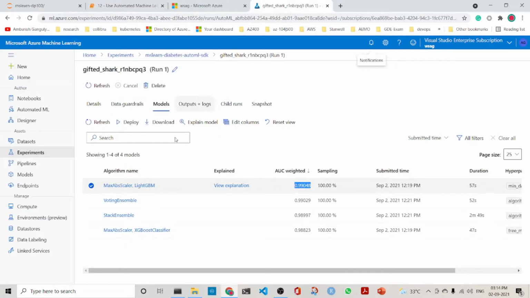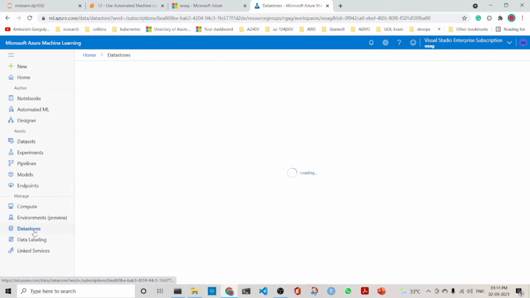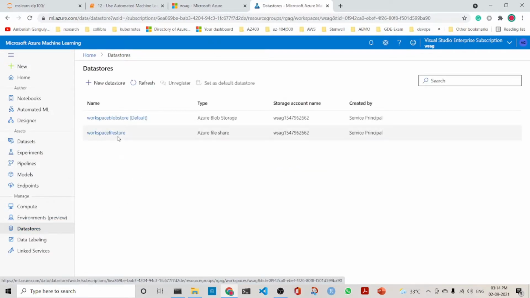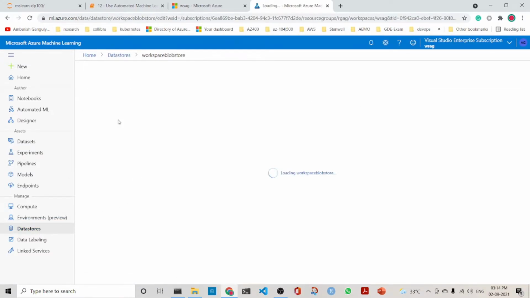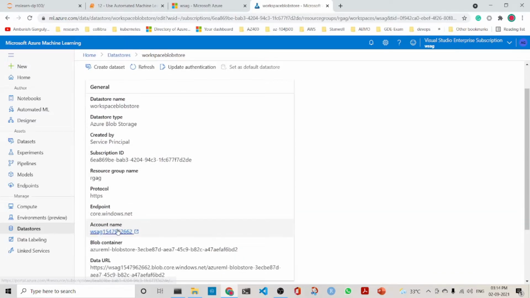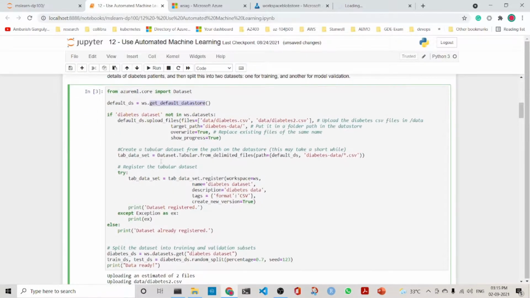We can find the default data store here, this is our data store. It will take some time, so let us go back. So this has been uploaded, and then we make a tabular data set. From the tabular data set, we then register the data set in our workspace.